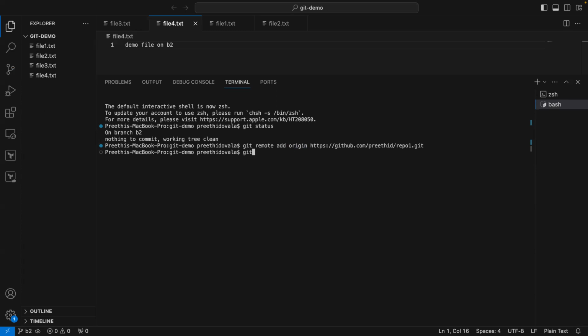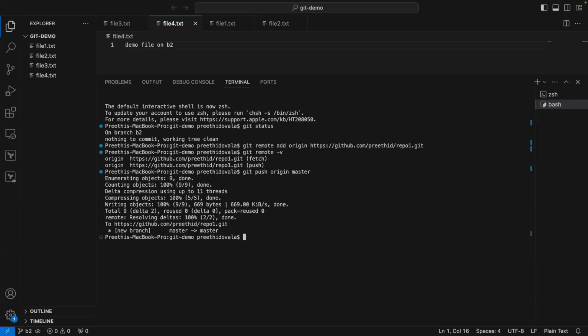So it is connected. If you want to see to which remote your local is connected, git remote -v, minus v means verbose. It will show you the details. Now I want to push to the remote. So git push origin means from now onwards you will refer to that entire URL as origin. Okay, git push origin. What do you want to push? git push origin master. Okay, here you can see it is pushed to master.